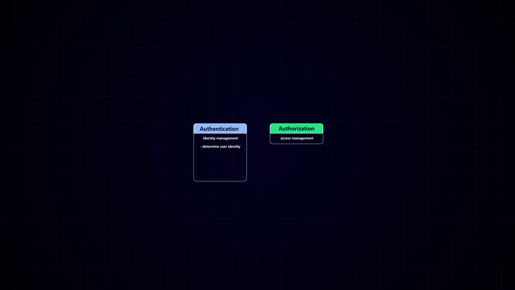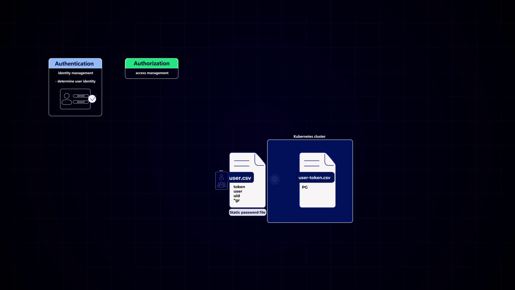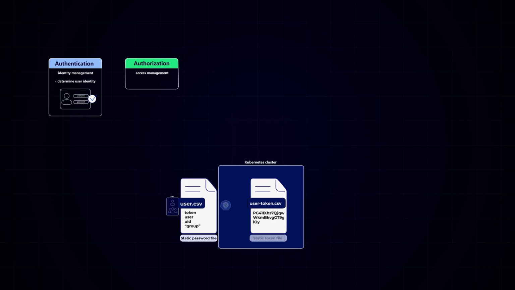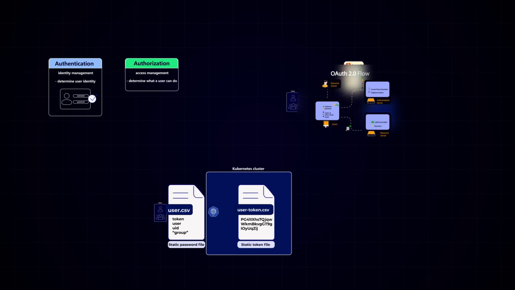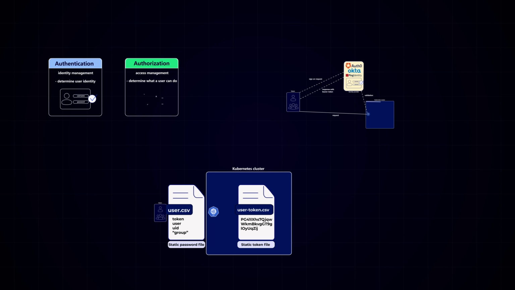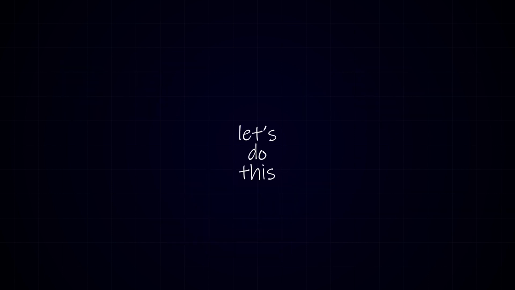Hello everyone. Is there any difference between authentication and authorization in Kubernetes? What are the common authentication methods in Kubernetes? This we will examine in this video. Let's do this.